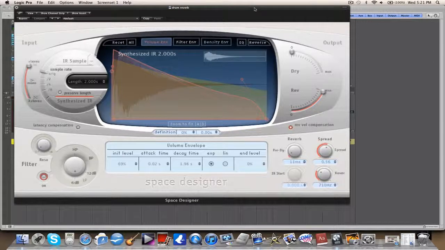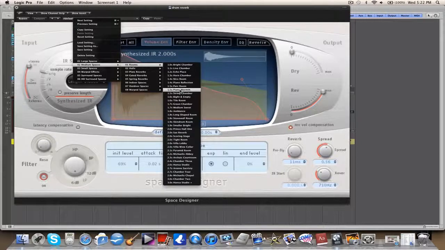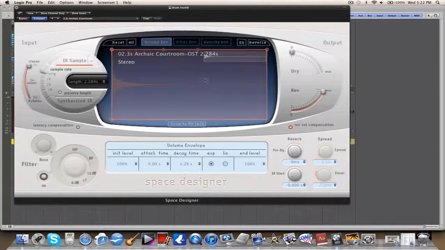Now in this case, since we've already got 100% of our dry sound on that drum bus, we don't want it twice. We don't want to have this at all. So we're just going to bring it down to 0. We don't want any dry, we just want wet sound. This is our reverb, so we're gonna keep that at maximum. And we're gonna go up to the top here where it says default, open up this menu of presets. We're gonna go to medium spaces, rooms, and where's that one I really like? Ambiance, I don't know. Archaic courtroom, there we go. Reverb, 100% wet, dry down to 0.